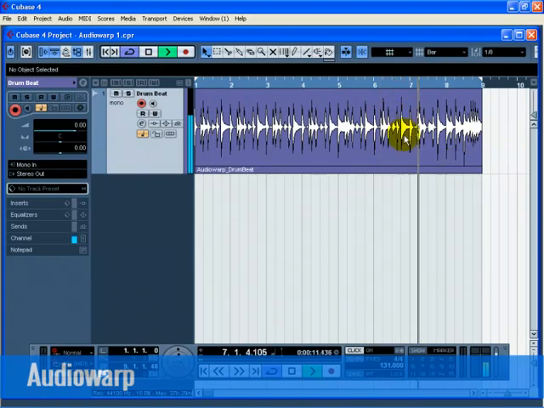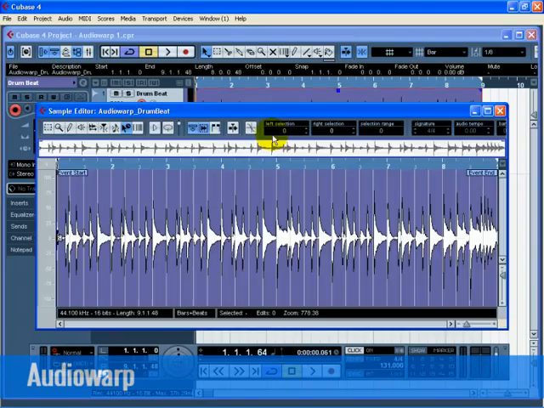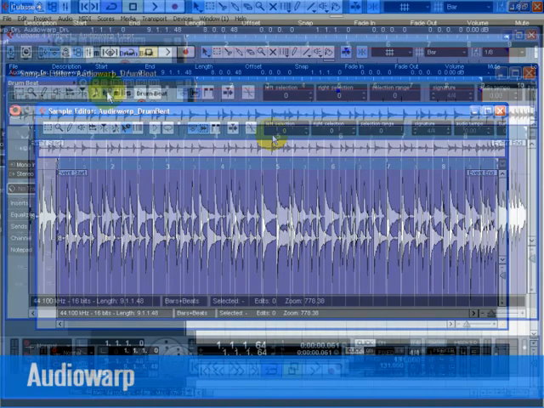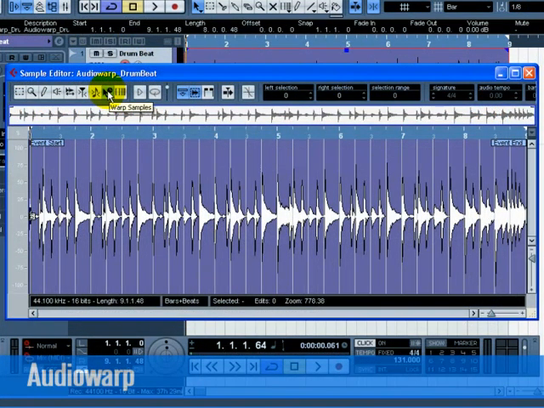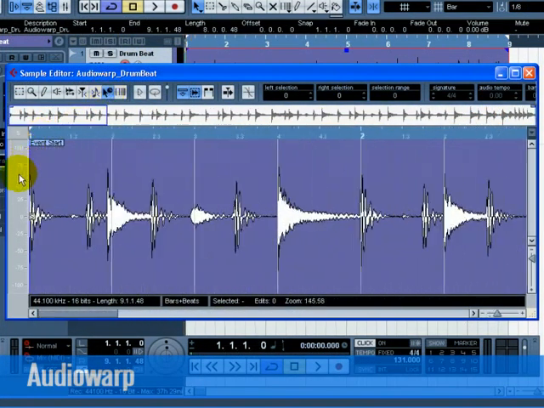In fact, we will warp each beat until it lines up with the bars and beats of Cubase. Double-click on Audio Warp Drum Beat so that the sample editor window opens. Click on the Warp Samples tool. Zoom in very close to the beginning of the audio file.